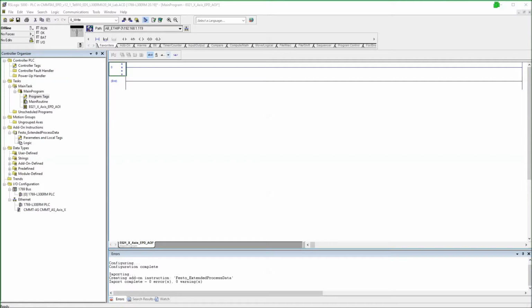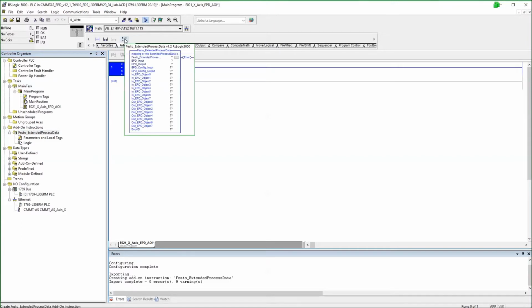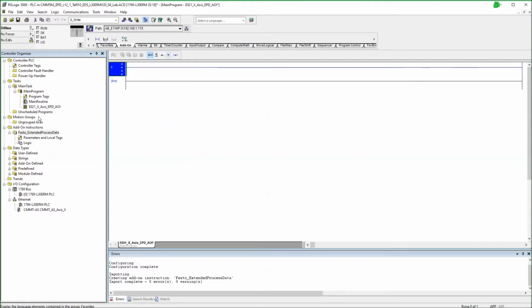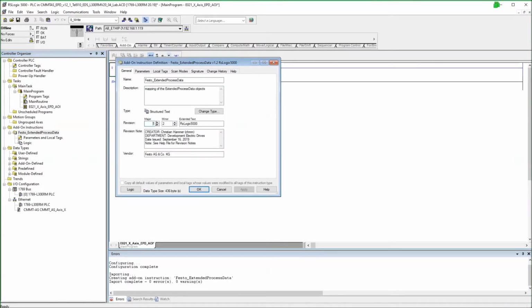First thing we need to do is we need to instantiate an instance of this extended process data AOI. So because we've imported it at the top here, if the software will respond, you click in the routine here, you click on add-on, and you'll see here that this is now here, Festo extended process data version 1.2. The definition gives you the version number, so we're version 1.2.